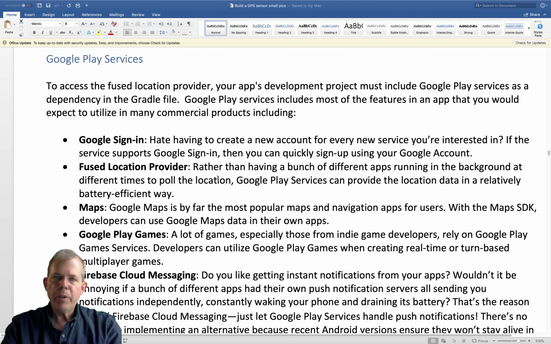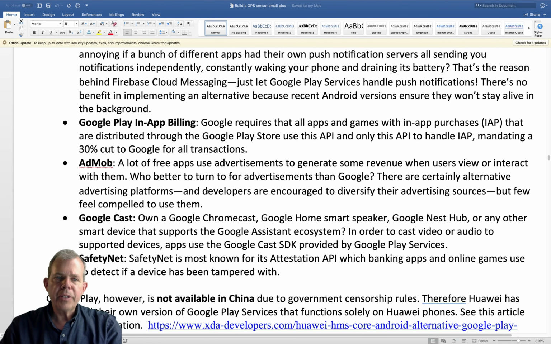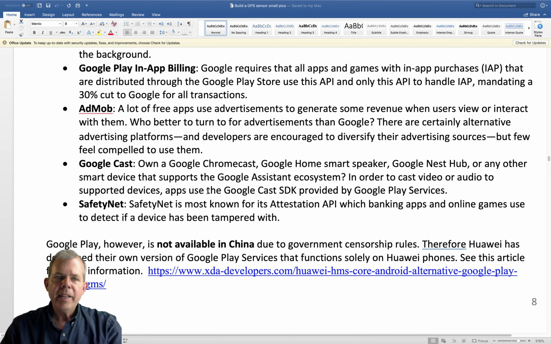For example, you want your app to work with Google Sign-In, to work with locations, to work with maps, to play games, to work with the instant messaging systems. There's a lot of services that are built into Google Play, such as showing ads and doing some security work. If you don't have Google Play services on here, you really don't have a full functioning Android operating system.